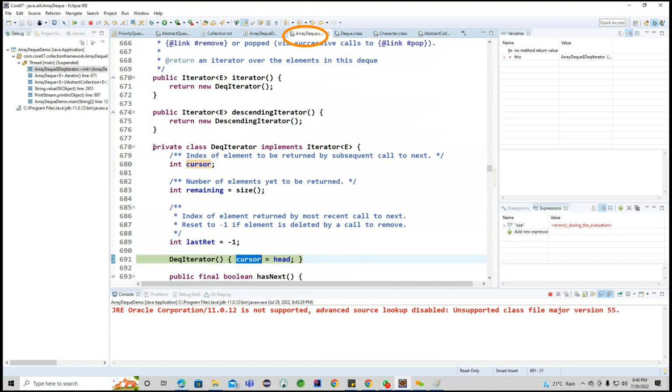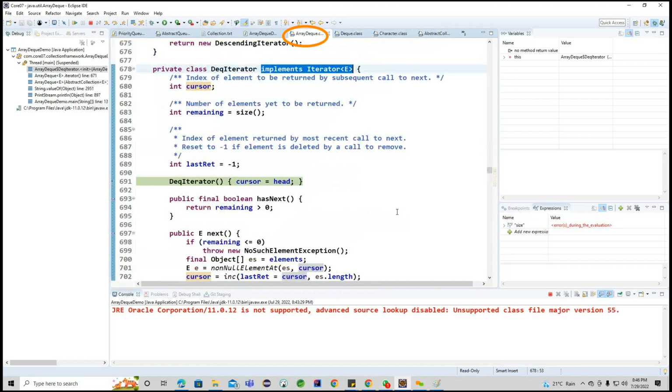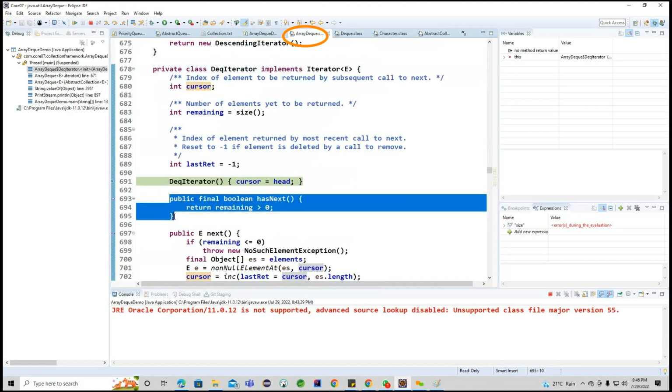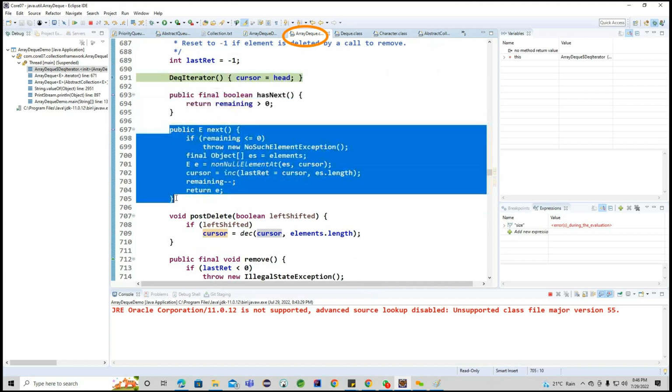Now you can see this is the private class we have, DQIterator, and it implements this particular iterator. The iterator has two methods, hasNext and next. Now we'll see how it is implemented. This is the hasNext, and this is the next method we have.